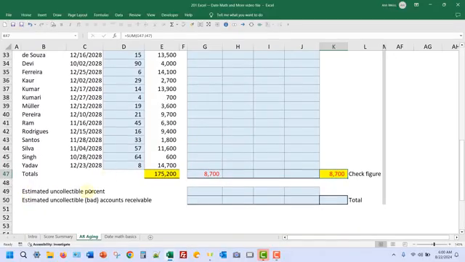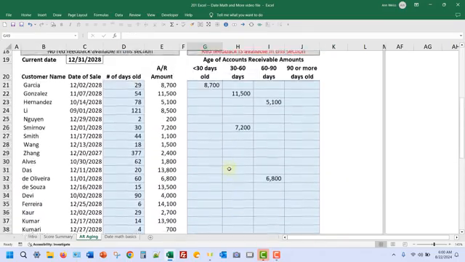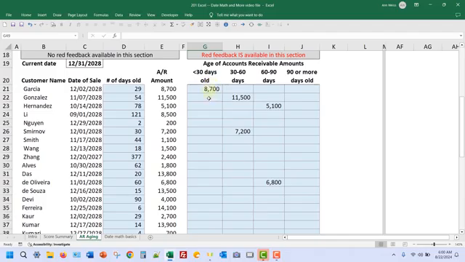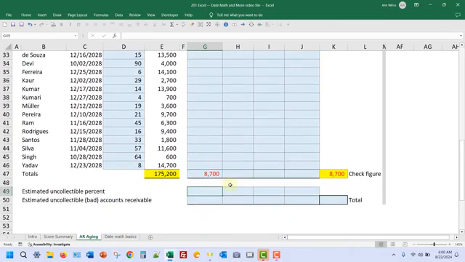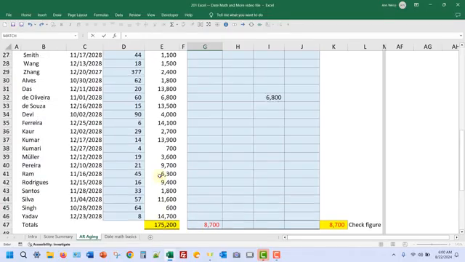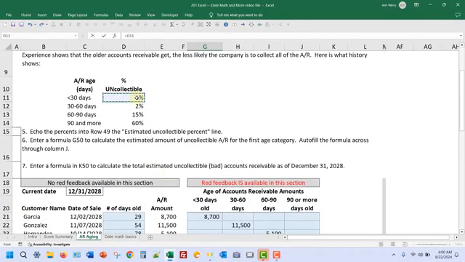Here's our estimated uncollectible percent line. For that first age category, the less than 30 days category, we're going to write off or figure that 1% of those are going to be bad. So I'm going to echo in the 1% by typing the equal sign in and then grabbing that 1%.